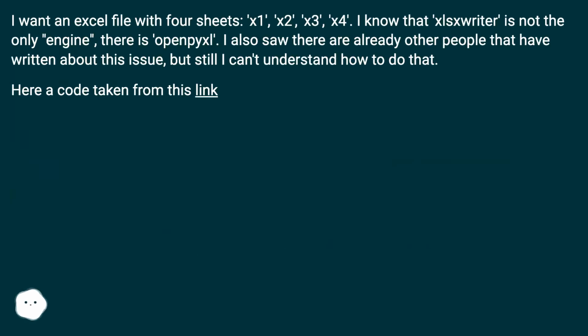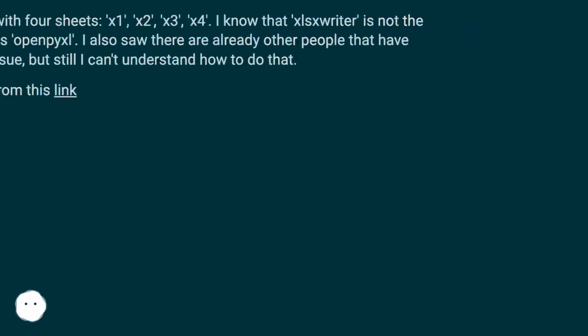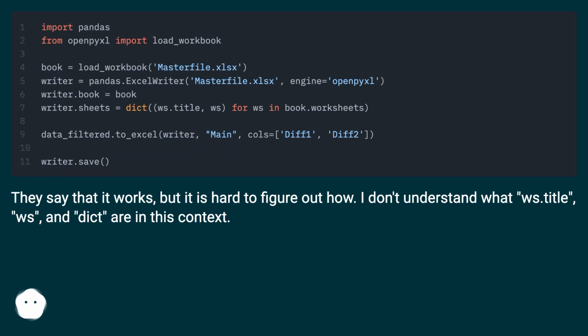I know that xlsxwriter is not the only engine, there is openpyxl. I also saw there are already other people that have written about this issue, but still I can't understand how to do that. Here is a code taken from this link. They say that it works, but it is hard to figure out how. I don't understand what ws.title, ws, and dict are in this context.